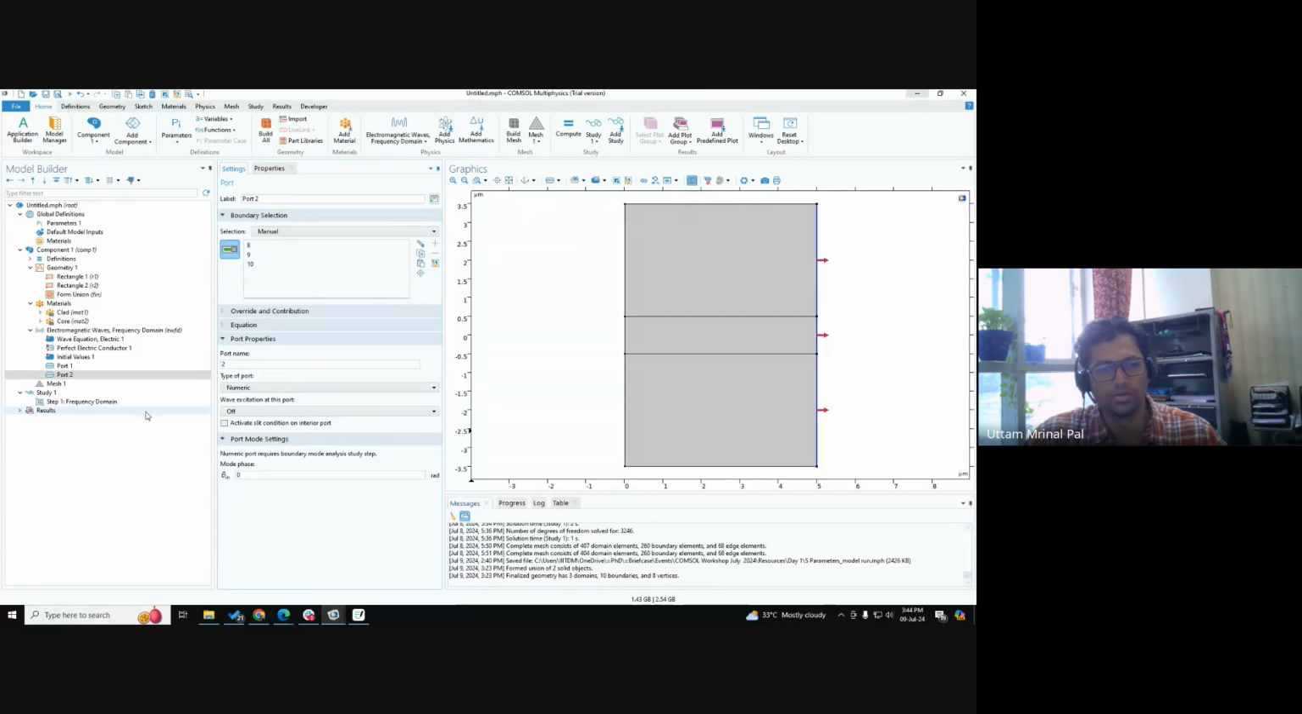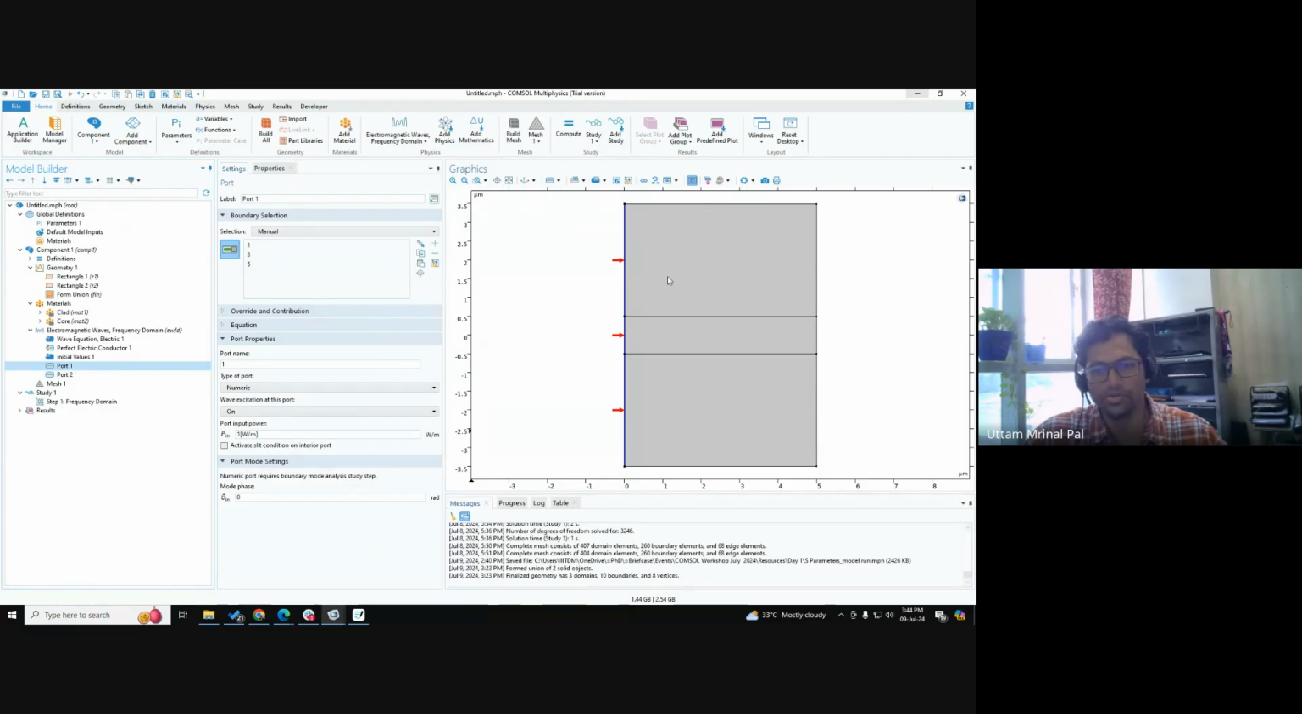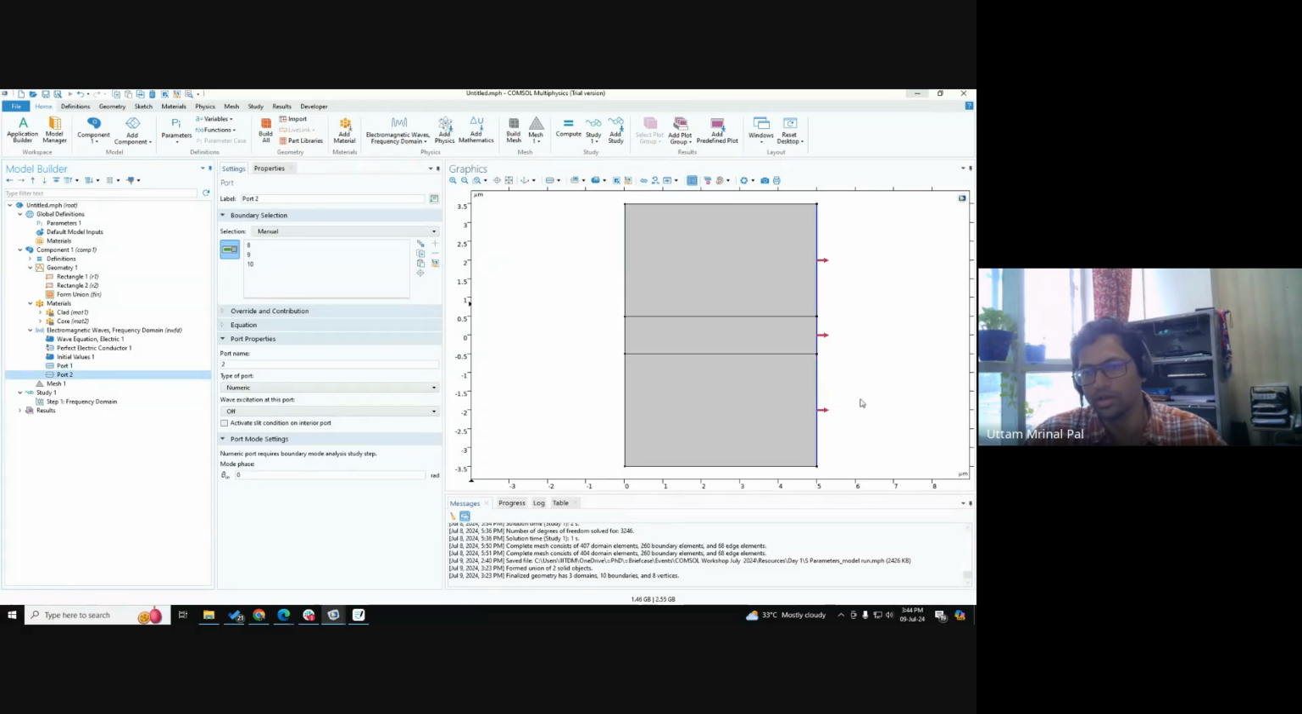Okay, so here you apply the port. Here you see the color is a brighter red, which means it is acting as an excitation port, and here is a dull red, which is absorbing in the domain. So the only change from port 2 is that the boundaries are changed, and the type of excitation is changed to off now.